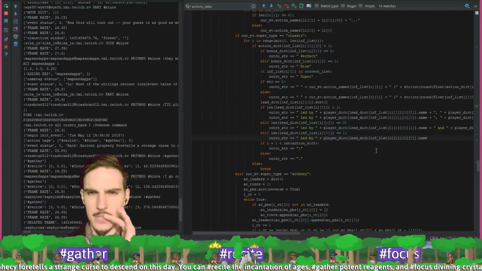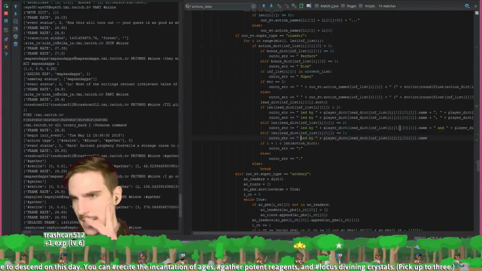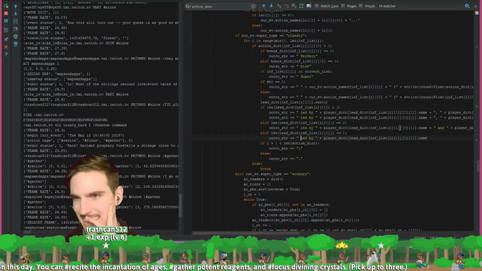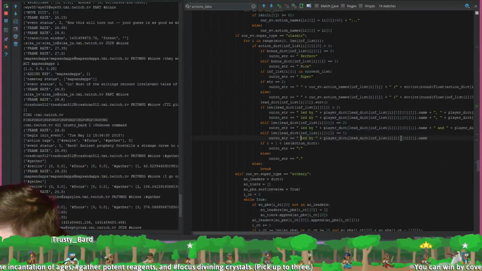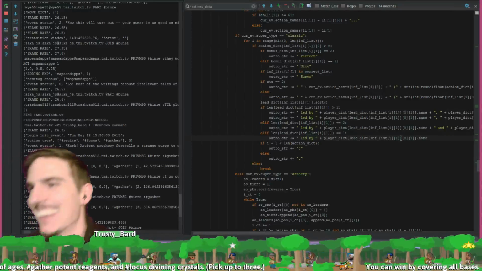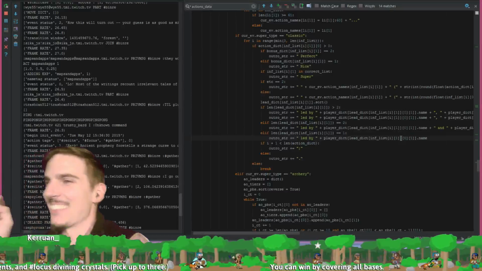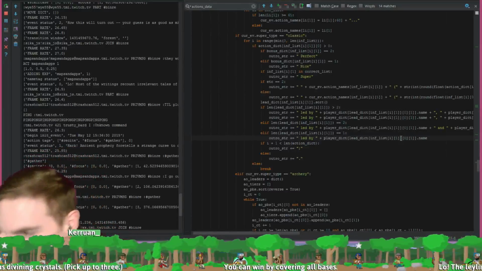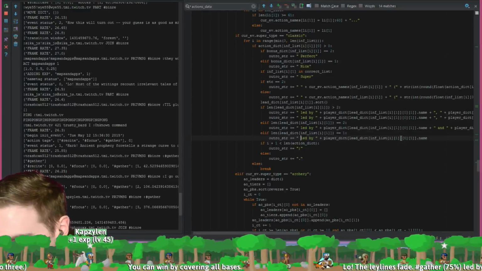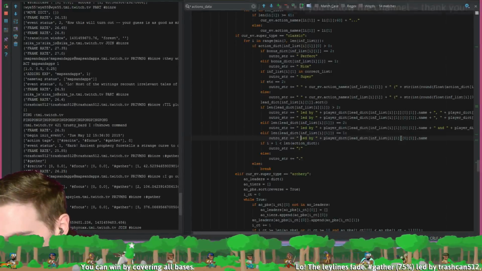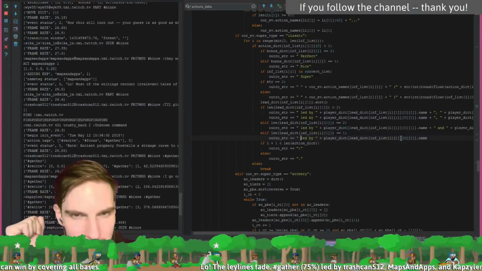All right, so I fixed that. Wait, hold on. I don't think that one came out quite right. So the ley lines fade, gather 75%, led by Trash Can, Maps and Apps, and Caps Island, led by Trash Can.